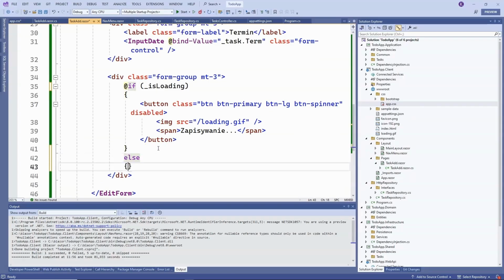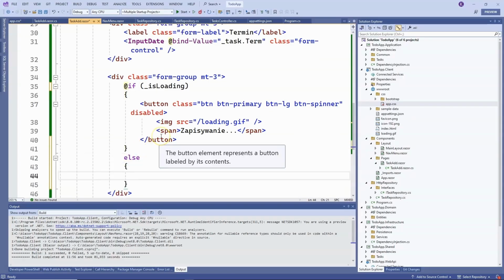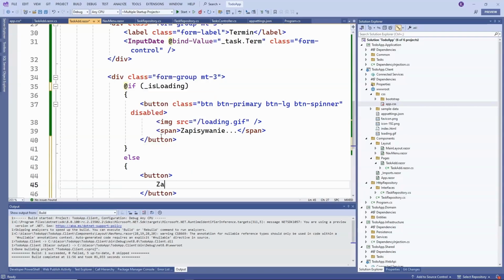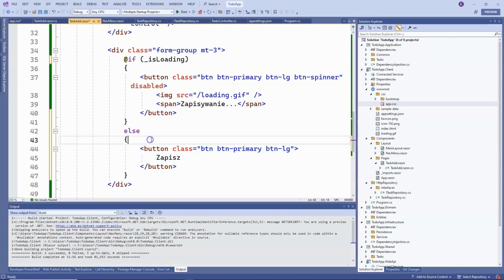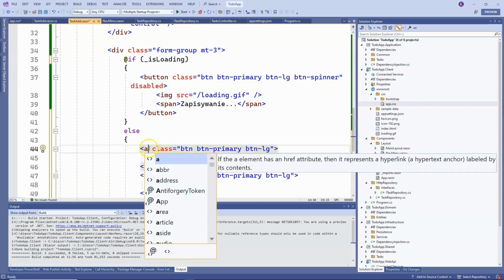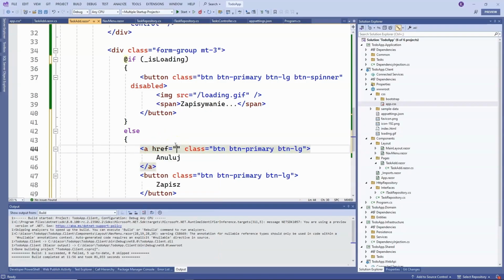However, if isLoading is set to false, we want to display a regular save button here. So button Save, I'll copy these classes to make it faster, just without btn-spinner, and we can add another Cancel button here, which will take us back to the main page when clicked, and we can create it as a link right away. Set href to the main page and just change the class btn-primary to btn-secondary.